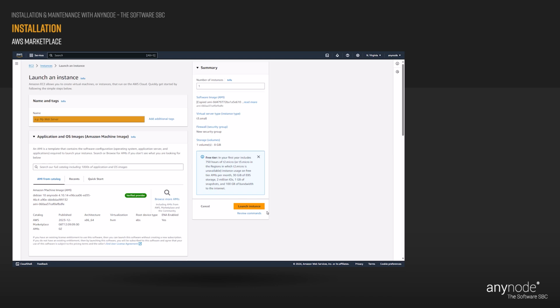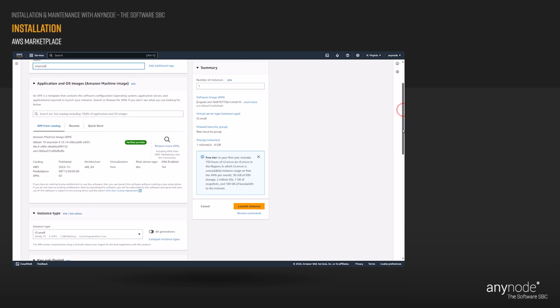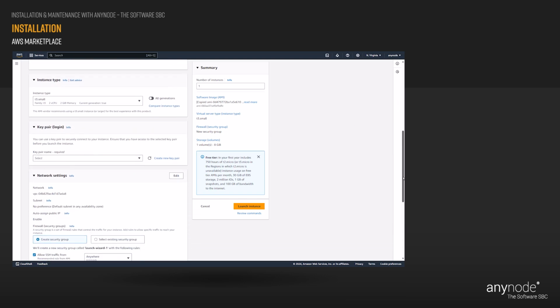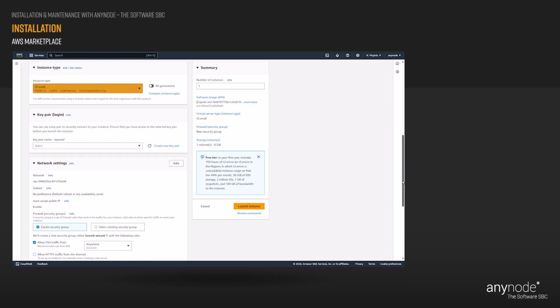Choose a name for your instance. Scroll down to instance type. We recommend using a T3.small instance, or larger, for the best experience with anynode. The recommendation is already pre-selected. Go to key pair, login. Choose your key pair or create a new one to securely connect to your instance.